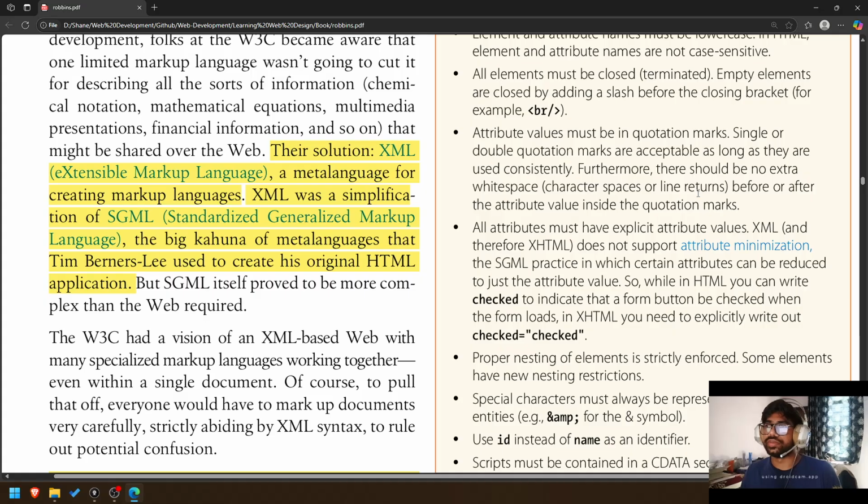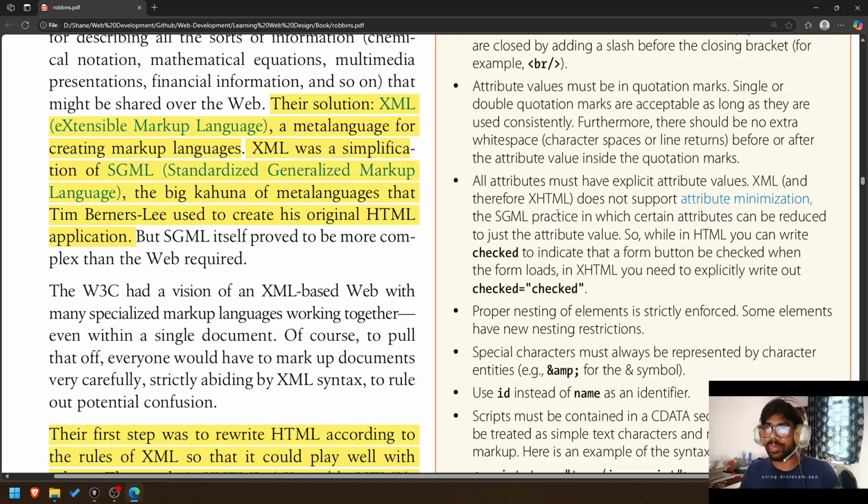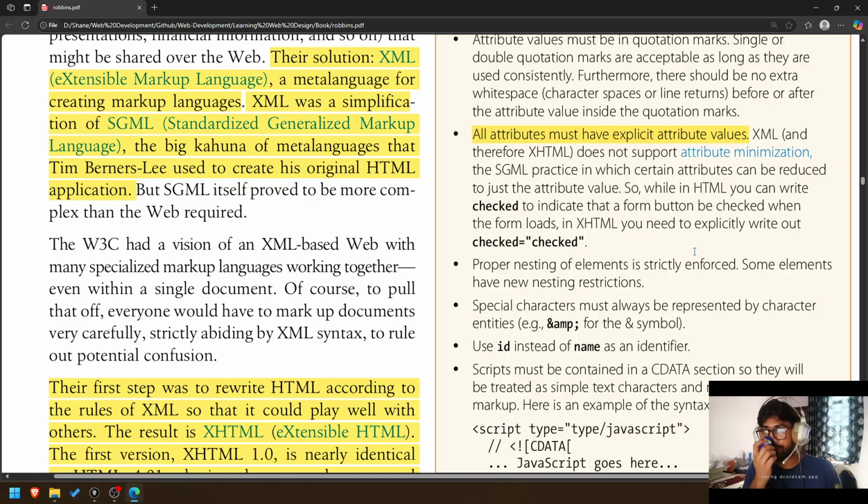Furthermore, there should be no extra white space or line returns before or after the attribute value inside the quotation marks. All attributes must have explicit attribute values, and therefore XHTML does not support attribute minimization. So while in HTML you can write checked to indicate that a form button be checked, in XHTML you have to explicitly write it out.